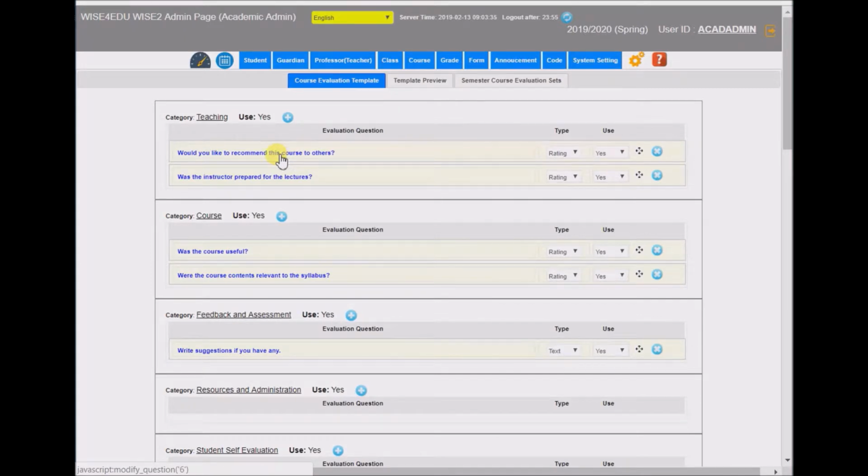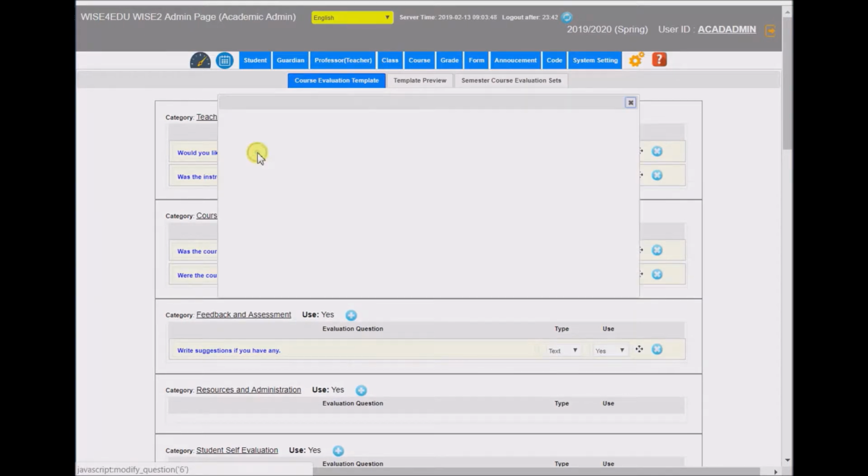But indeed this question is not about teaching, but this is about the course. So you should move this from category 1 to category 2. There are 2 ways of doing that. First, you click and modify.